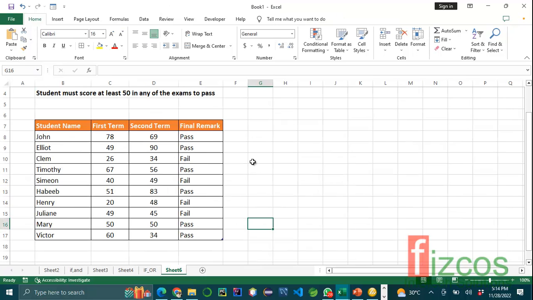We are going to consider the data before us. In this data, we have names of students and their performance in two different examinations, first term and second term. And we have a final remark for each of the students. The final remarks depend on the performance of the student in any of the two examinations. So the question now is, the student must score at least 50 in any of the exams to be remarked pass.